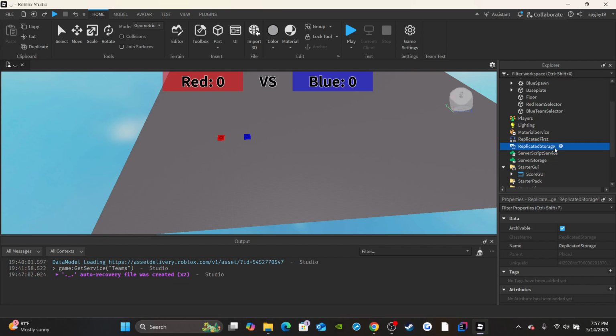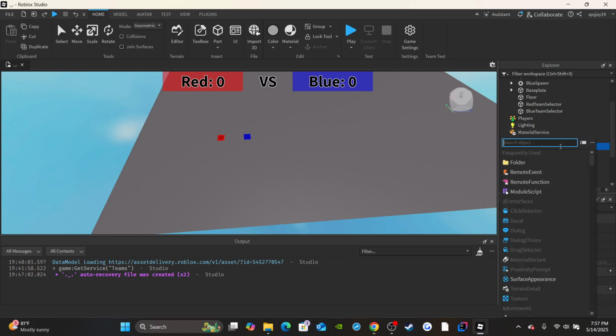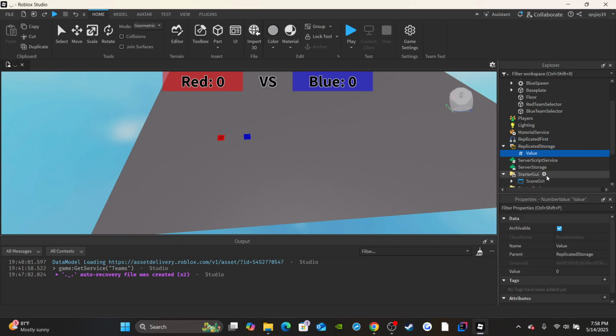We're going to have these values inside of replicated storage so that the client can see them. The players can see the values, not literally, but the client, the player scripts, I should say, can see them and can access their values. So you're going to click the plus icon. You're going to insert a number value, right? Very simple concept to understand. A number value is just a number value.